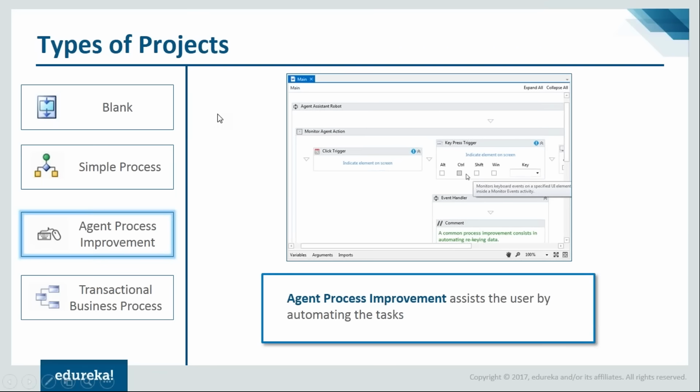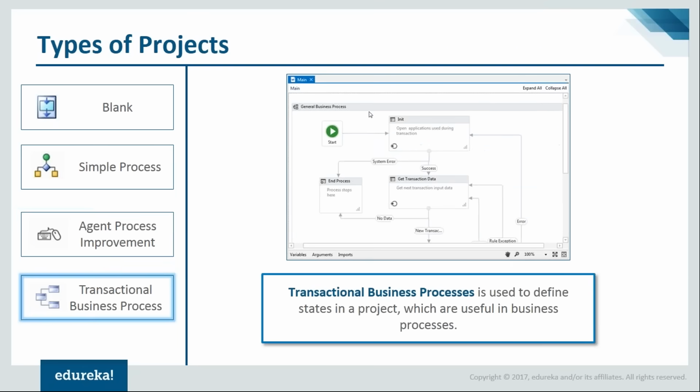Now obviously you can configure to have much more complex tasks, but whenever your project is something like this that you want to assist the user who is working on the system, you will use agent process improvement, all right? The fourth kind of project is called transactional business process. Now what is a transactional business process? So basically projects which include states. Whenever you want to have states in your program, you use this particular project.